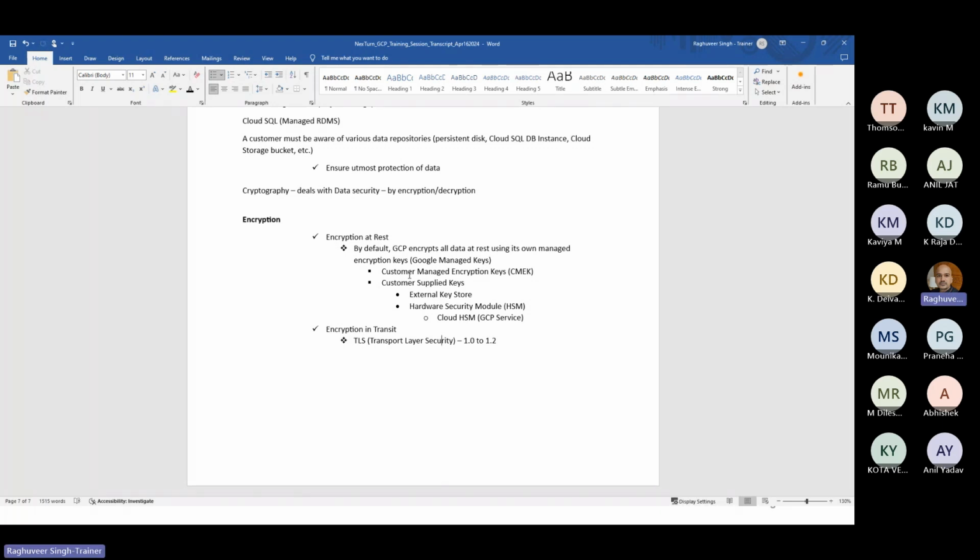Azure, AWS, and GCP, all three clouds provide a hardware-backed HSM offering known as Cloud HSM service, and they all support an external key store wherein a customer is allowed to bring their own encryption keys, import them into the cloud, and then use those keys to encrypt the data. So it is the same story in all the three leading cloud service providers.